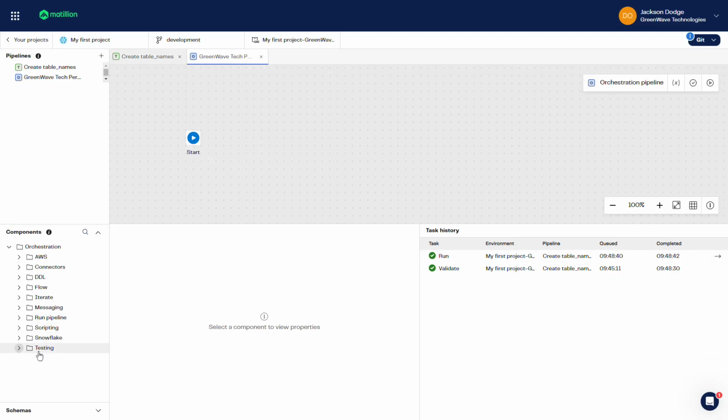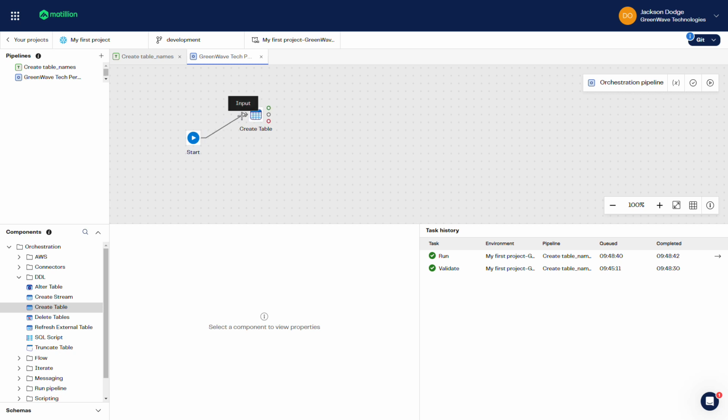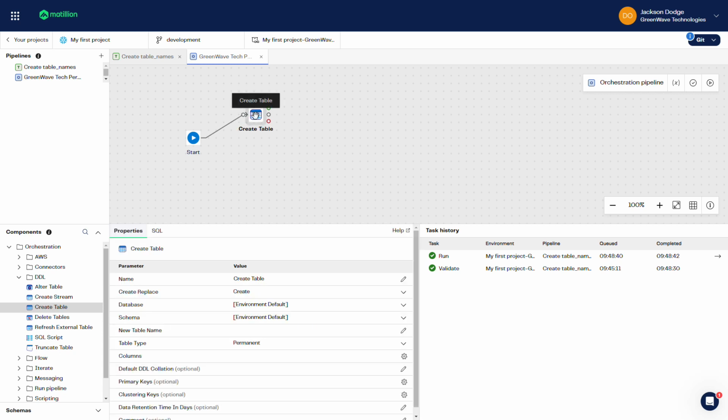Here, in the lower left corner of the designer, the Components pane provides a dynamic list of components based on the type of pipeline I am creating. For this orchestration pipeline, I first need to create a table in my data warehouse, so I will locate the Create Table component and drag and drop it onto the canvas, connecting it to the Start component. Clicking on a component in the canvas brings up that component's properties. This is where I will set the parameter values that define what the component does within the pipeline.